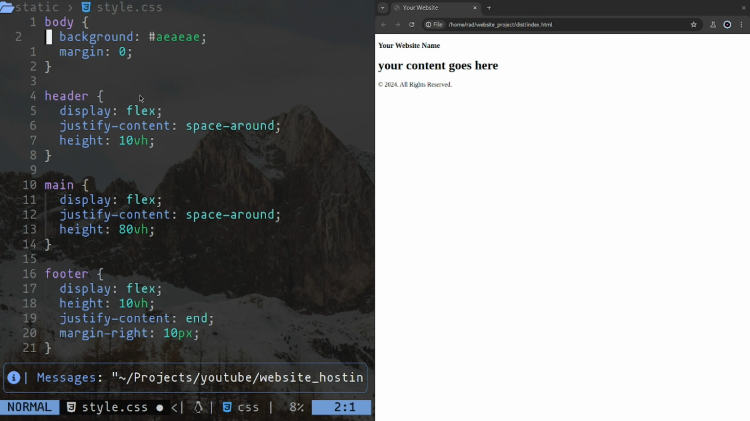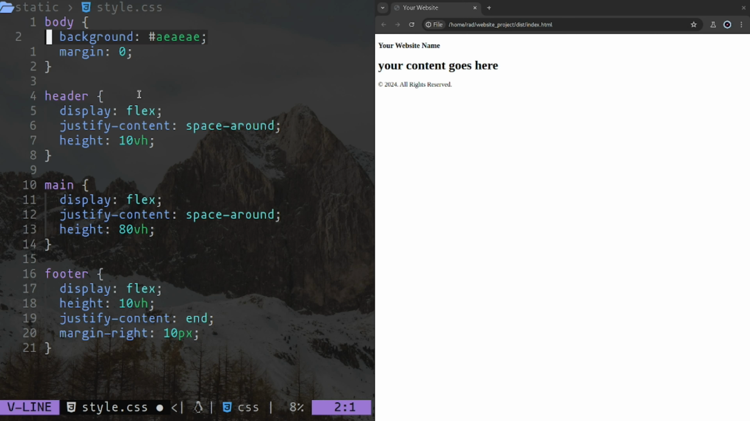So just to read you through it, we've got a body. I've got this kind of light gray. We've got 0 margin because by default, HTML applies some margin. And then we've got our header, which is going to be this component here with the website name in it. And then we're going to say that we want space around and a height of that of 10. So we can have a kind of look at this.